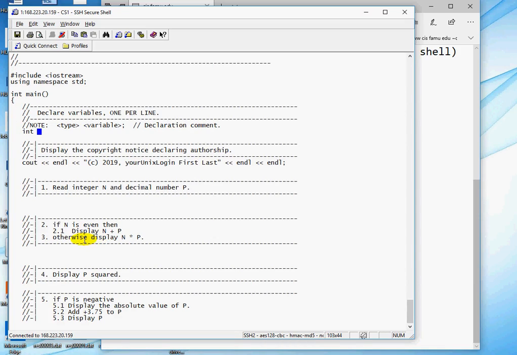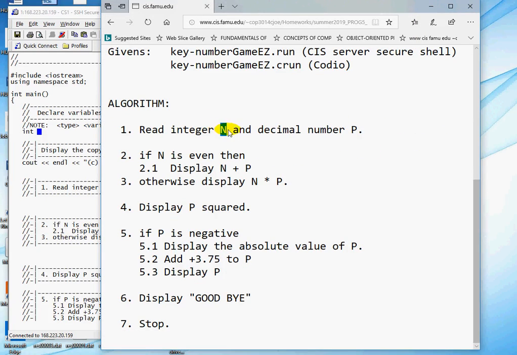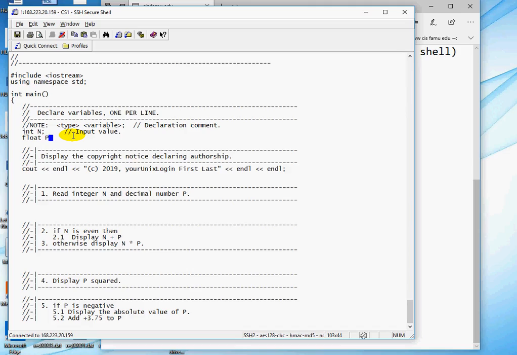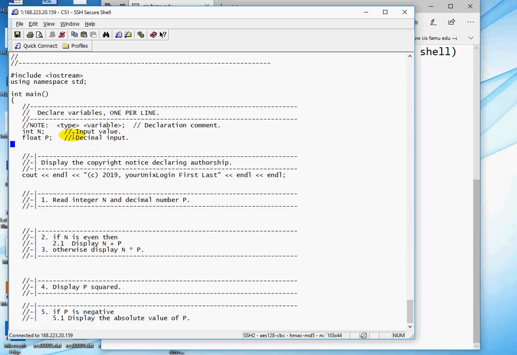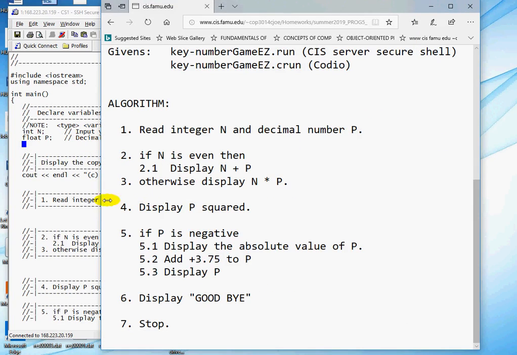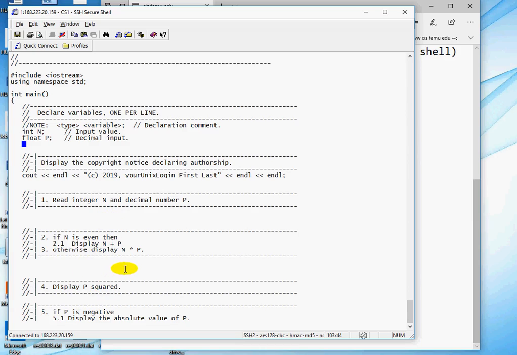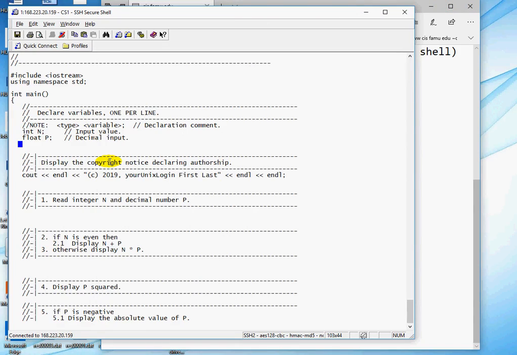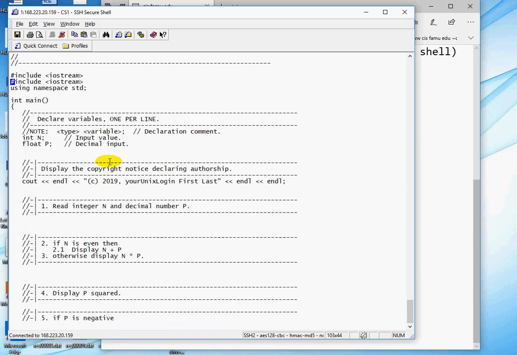According to the problem, what variables do we need? Read an integer n, decimal p. So we're going to declare n, and we're going to say it's an input. For right now, we're going to say we need a float, which is p. This is decimal. And what else? Do we need anything else? N and p. All we have are n and p. So we're good.